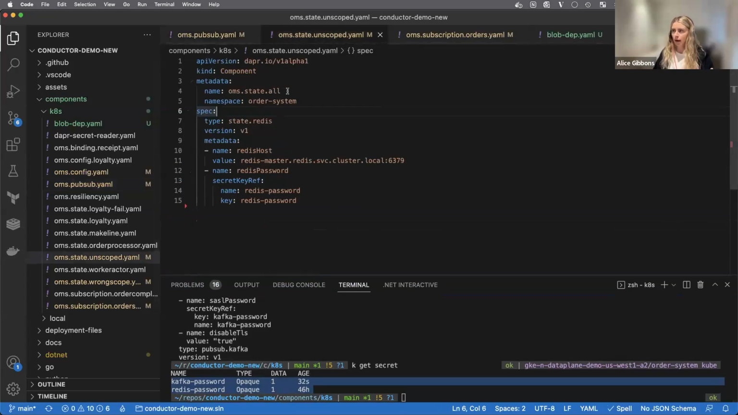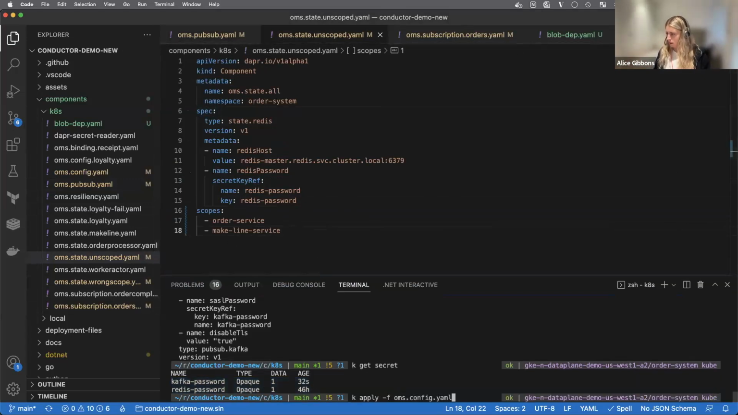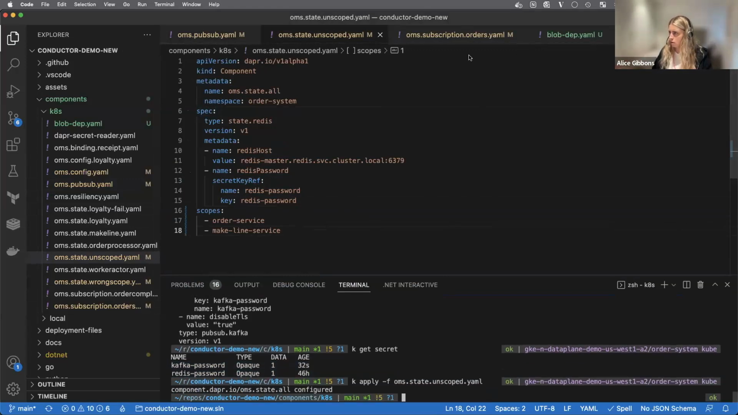So here is my state component. What I'm going to need to do here is just add scopes to whatever application IDs are actually using it. In this case, I know it's only these two that need it, and I'm going to add it in there. That's fine. This is exactly the same thing I did before here. So if I add that in, cool.